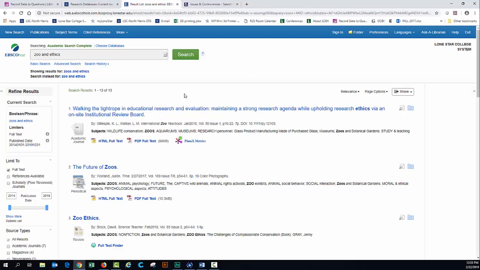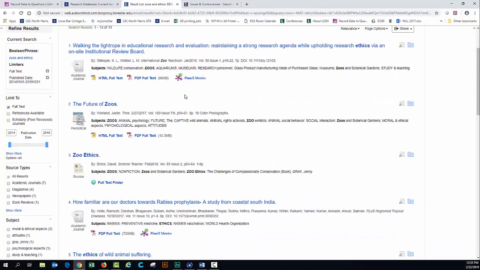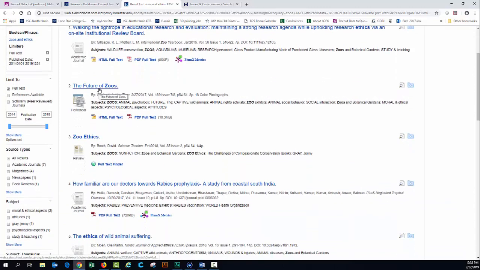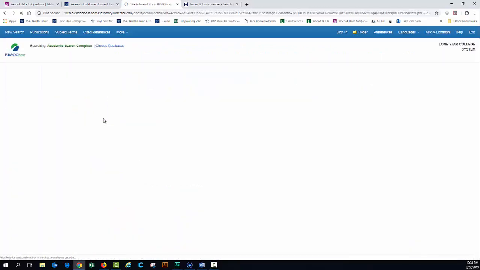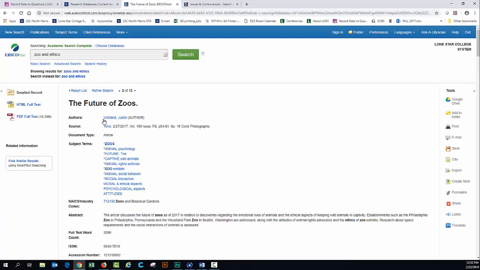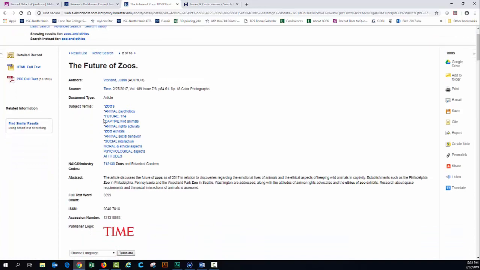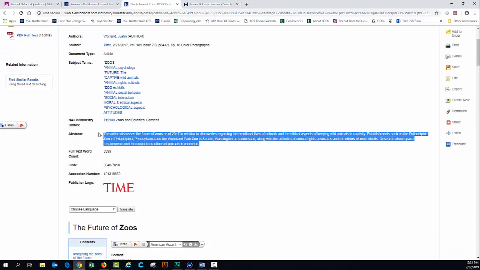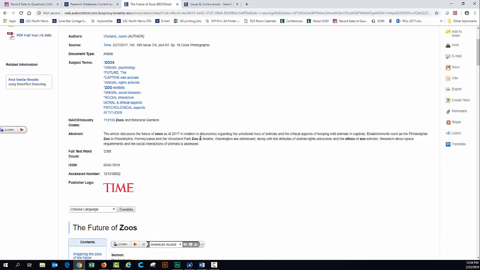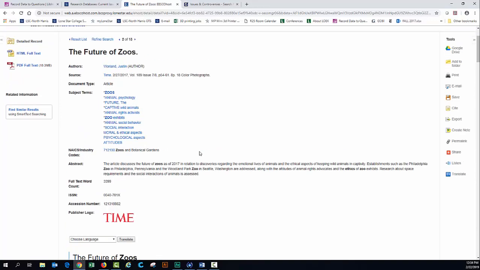And here are 13 articles on this subject. Let me see what this says. Number 2, the future of zoos. Let's go ahead and click on that article title. Here's the article record. This is a magazine article that appeared in the magazine Time. This is the author, Justin Worland. And here is a summary, also called an abstract. And it appears to be relevant as it's talking about the ethics of maintaining zoos.